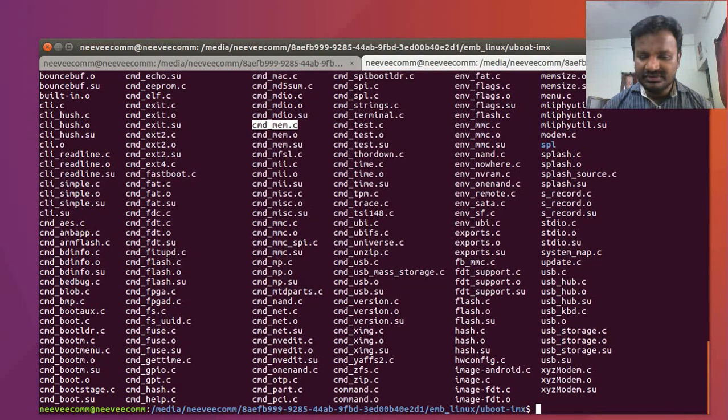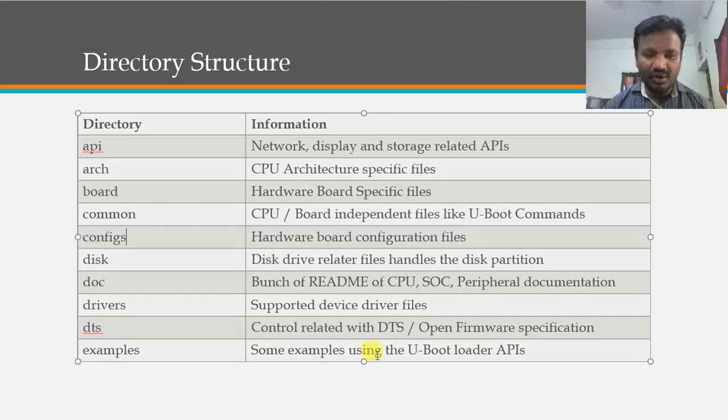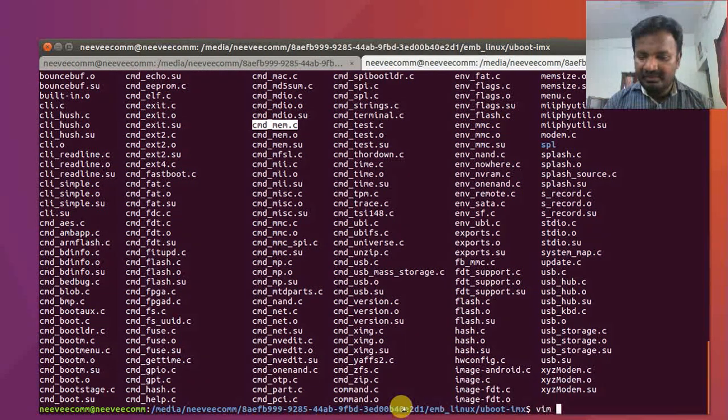And then we have configs, which have the hardware board configuration files that will be used as the configuration to compile that U-Boot bootloader. And we can see our configuration over here. Maybe vim configs and you do new def config.